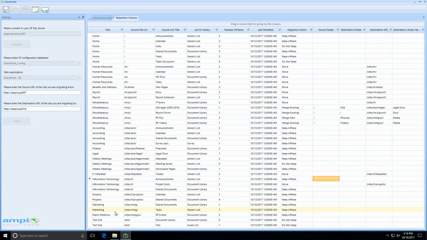So let's go back to marketing. And instead of keep in place, I will move this document library to the marketing ad site. And now let's check again. Validation successful. Warnings are not an issue. They're not going to stop you from generating the script.